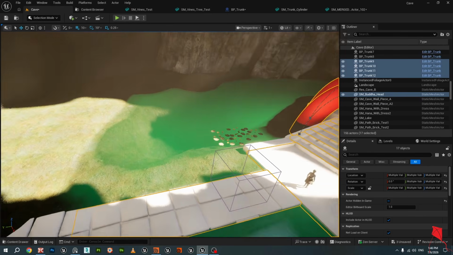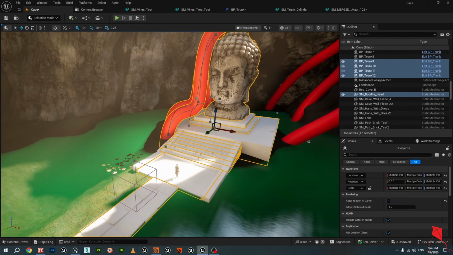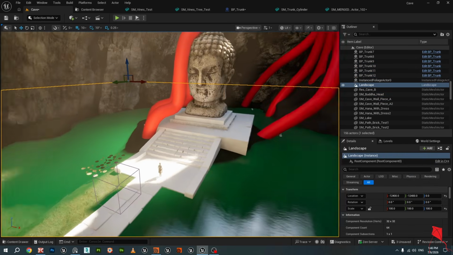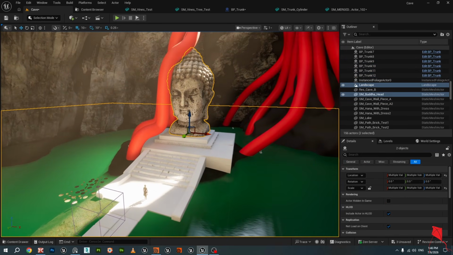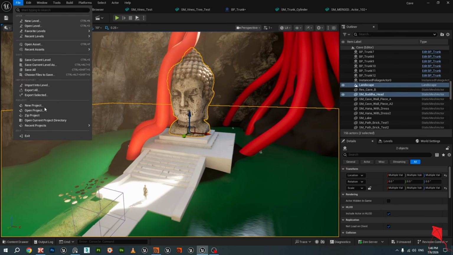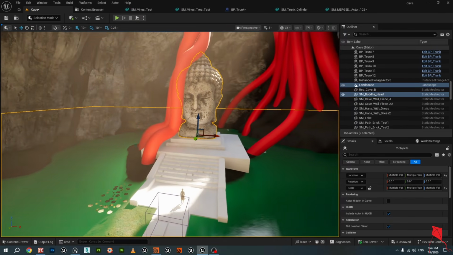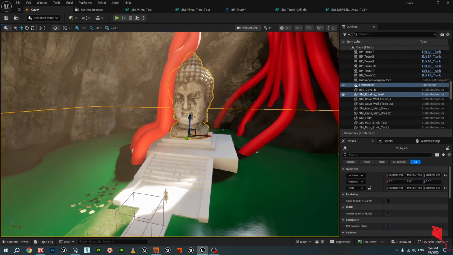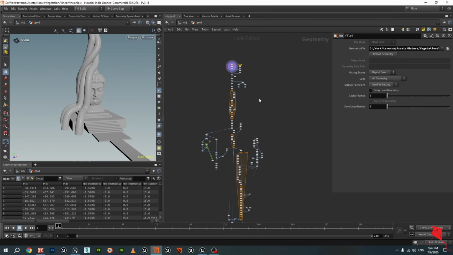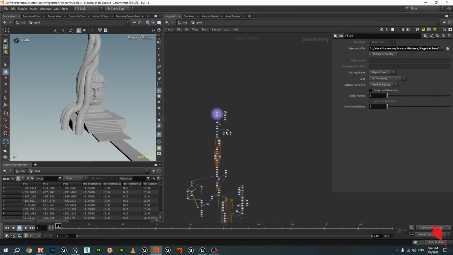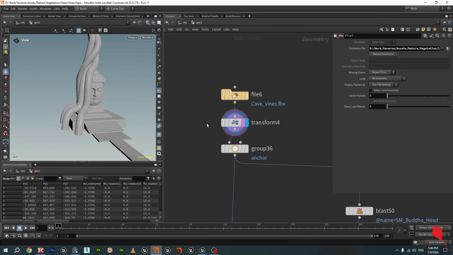Now with the landscape, in order to make sure that everything is aligned in Houdini later, I select the landscape and the head, so I will have the anchor point later on. From here I do File, Export Selected, export this as FBX, and then later bring it into Houdini. So this is what we need right now from Unreal. Let's jump into Houdini. Here I have everything set up, a little chaotic, but don't worry, it'll be good.